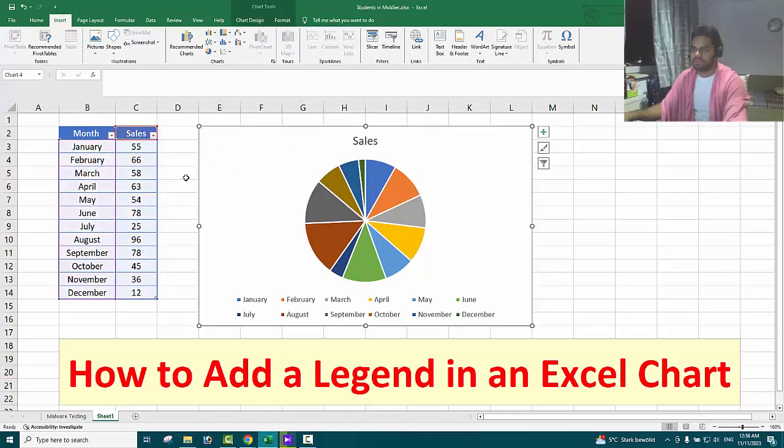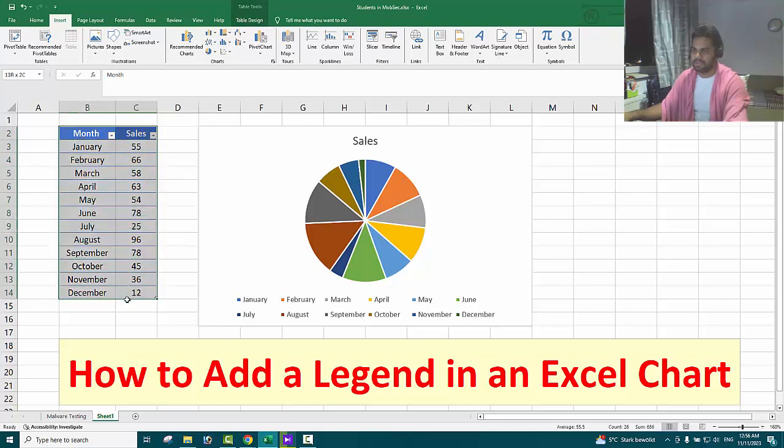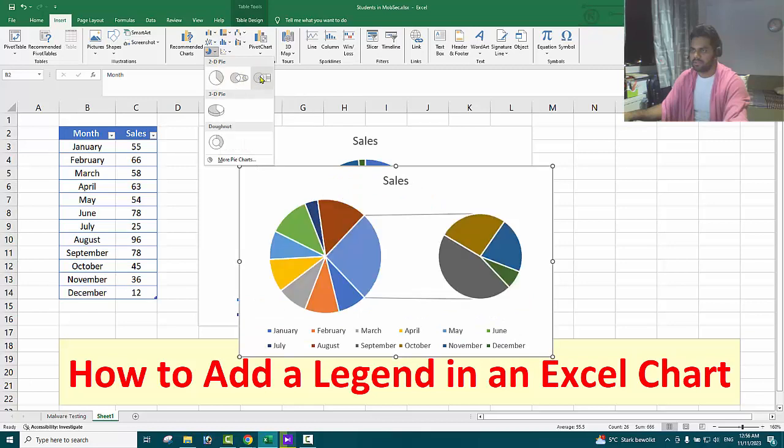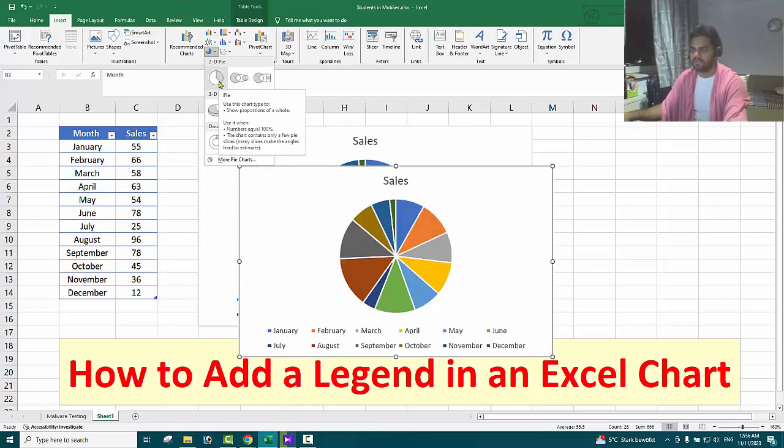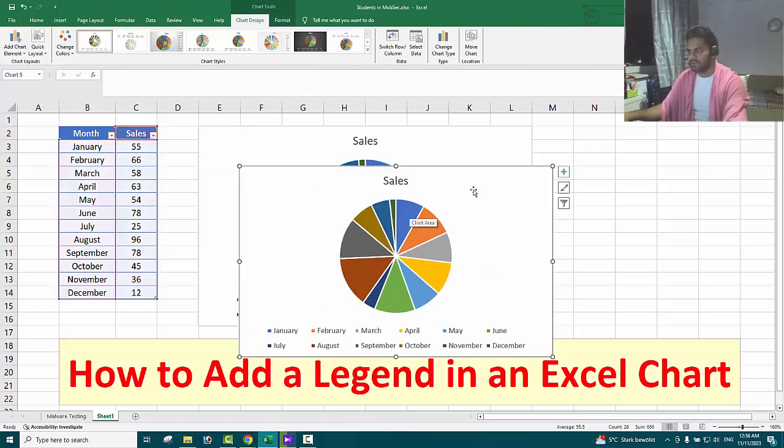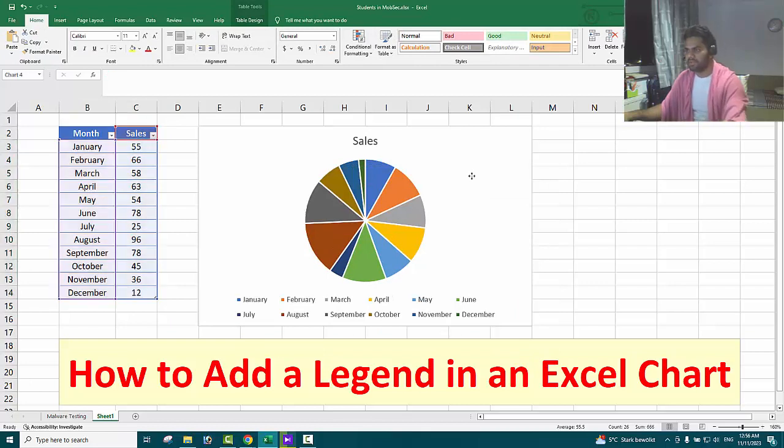You can easily create a pie chart by selecting this data first, and then from Insert you can see an option here for pie chart. So here you can see the different views of pie chart. I am selecting the first one, and as I already created one, I am deleting this one.